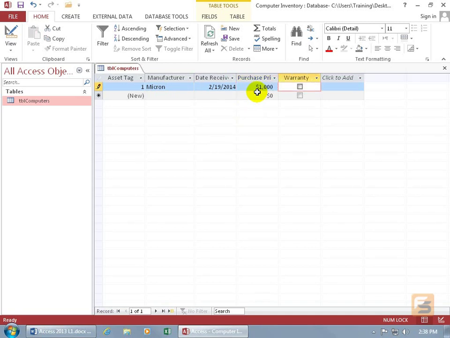Then for the warranty, you can use the mouse to click on it, but if you want to keep your hands on the keyboard and not have to move your hand over to the mouse and slow down your data entry, just hit the space bar and it adds the check for you. And then when you're finished, there's numerous ways that you can save your record here.